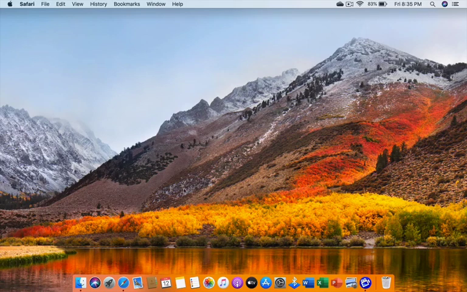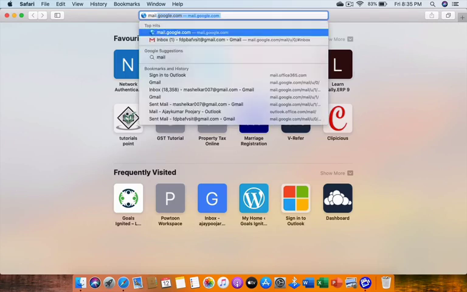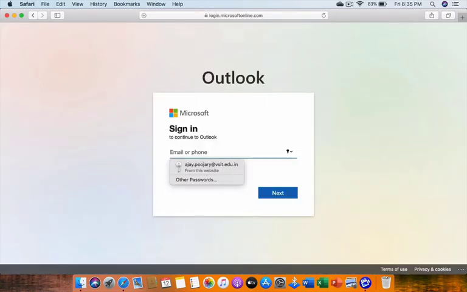First we will open the web browser. In the URL you have to enter mail.office365.com. I repeat, mail.office365.com and press enter. Okay, so you can see the screen now.